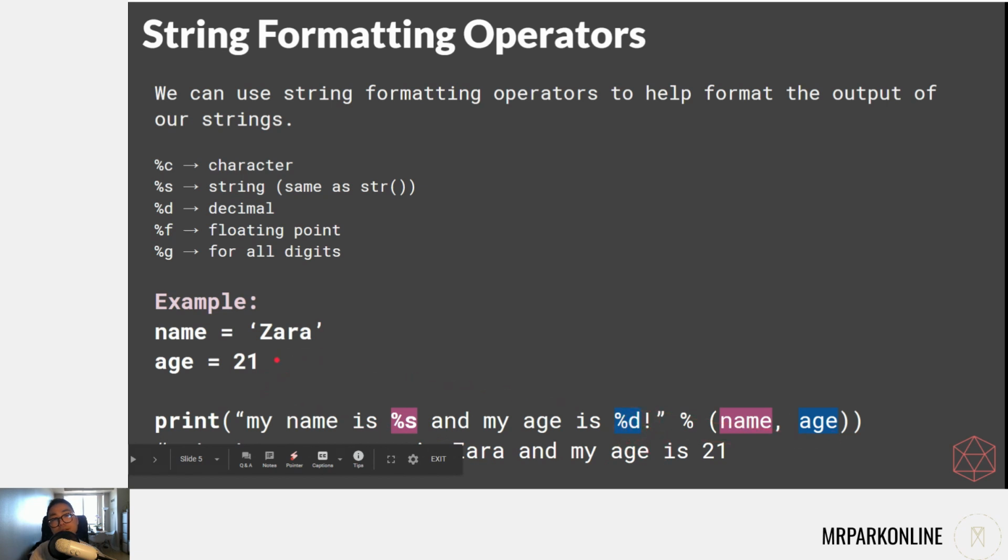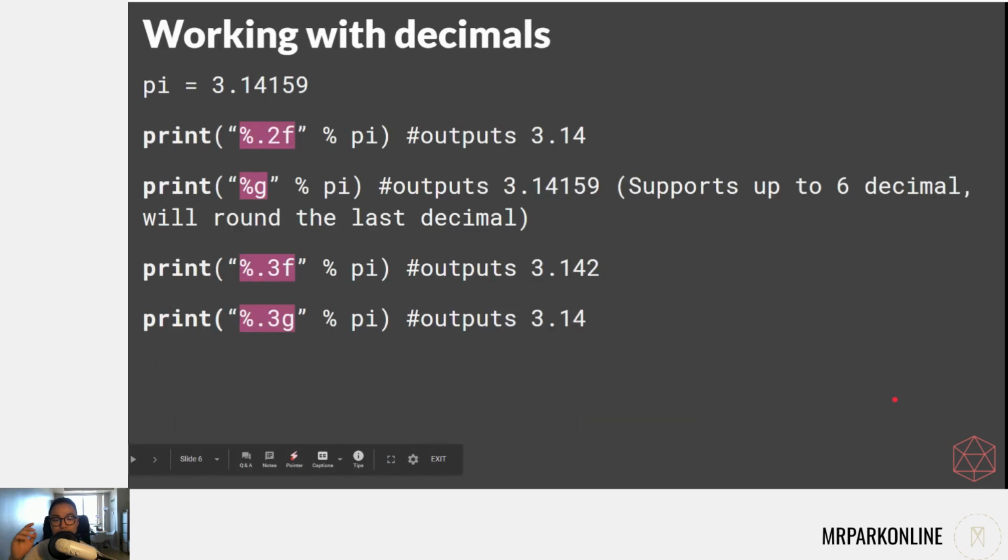And it's always going to go in order from left to right. Based on how many percentiles you have, that's how many values you should have. Okay? If you have more than one value, you want to use a bracket to wrap them all. Otherwise, you can just have no bracket. And to use a percentile operator, you have to put a string and put the percentile operation and set it like so. And your output's going to be my name is Zara and my age is 21. Perfect.